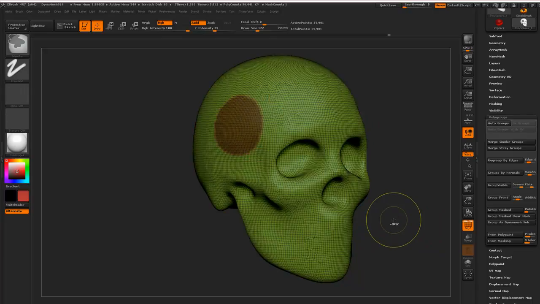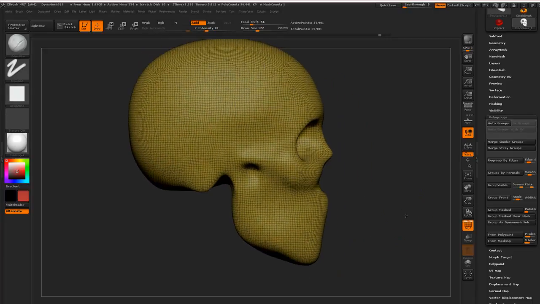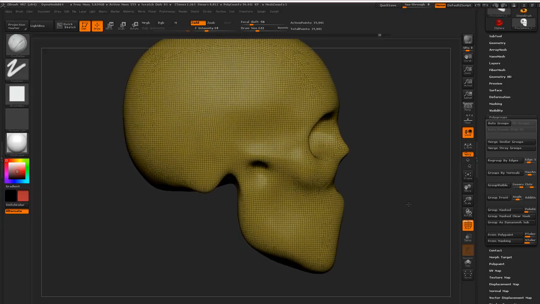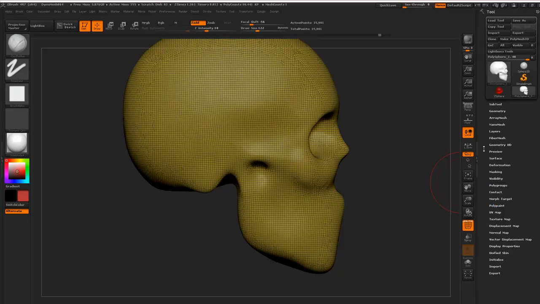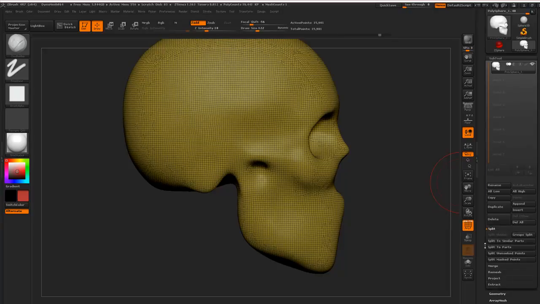So the idea of this process is to, of course, mask out the mandible. Once we mask out the mandible, we'll set a group or a polygroup out of it, and once we have a polygroup, we can then go to Subtool, and we'll do what's called a Split Groups split.